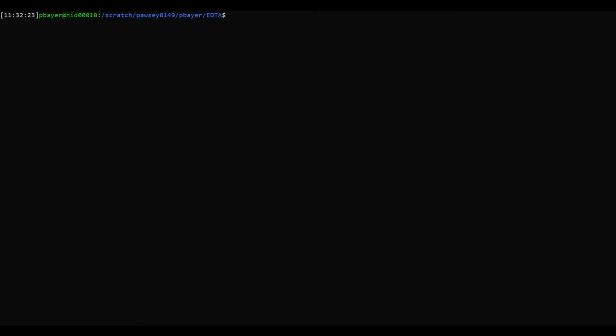Okay, I'm going to show you how to use Singularity to run EDTA. EDTA is a collection of tools that call transposable elements in plant genomes, then filters all these called transposable elements down, and then gives you a consensus set of good transposable elements in your input assembly.